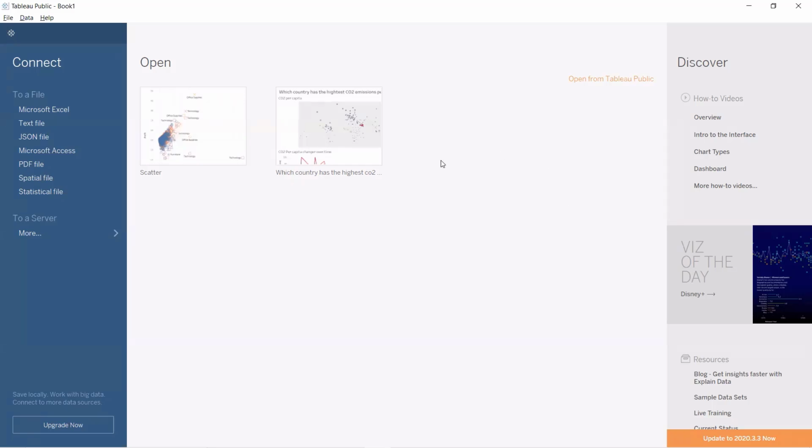This page is basically for you to select what kind of file you want to connect to, whether it's from your system or from a server. So here you'll be selecting what kind of file you choose. Then here you have how-to videos. You will have an overview, intro to the interface of Tableau, different chart types, how to create a dashboard, and a lot more to learn from this as well. Now you have several visualizations of the day. If you remember, I have spoken to you about the Tableau community.